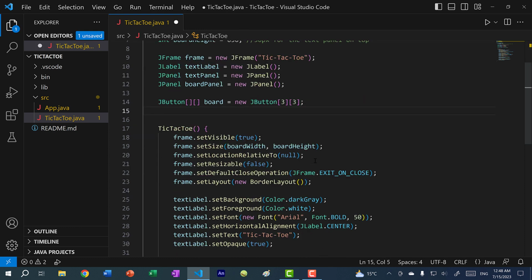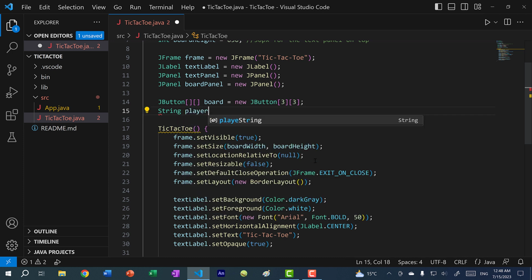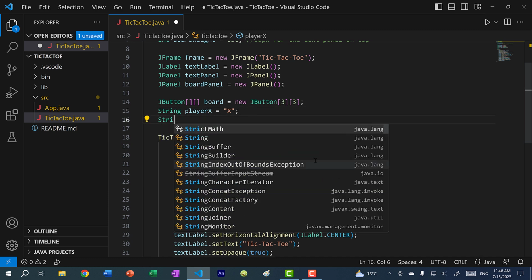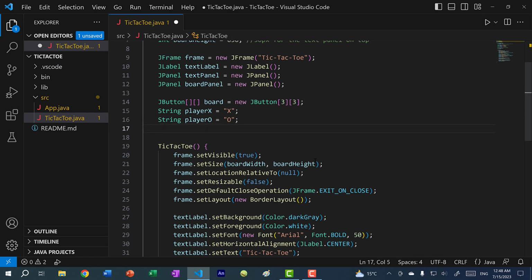And for each button, we're going to have a text of X or O. So let's create a string representing each one. Player X is going to be X, and player O is going to be O. And I'm going to add another variable called current player, and I'm just going to set this to player X. So this variable is just going to keep track of which text to use when we click on a button. So it's going to alternate between X and O. Currently, we've set current player to player X, so this means that the first player will be X.